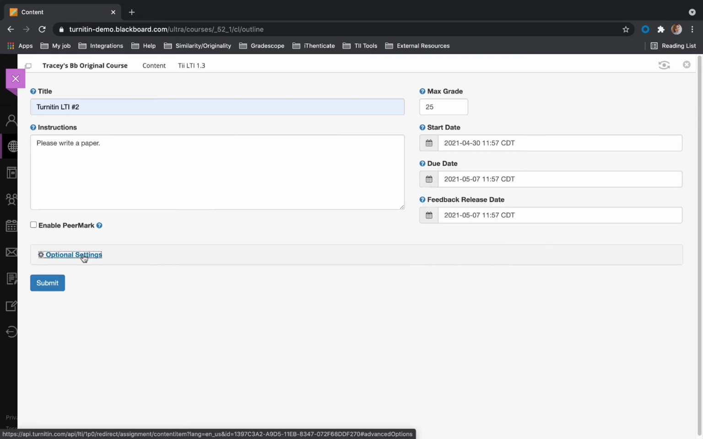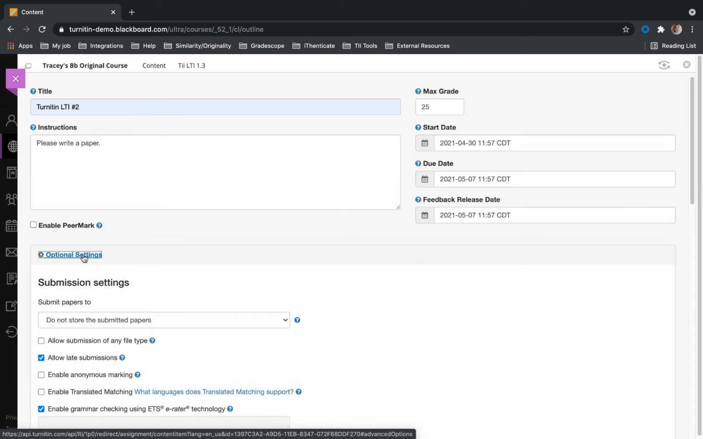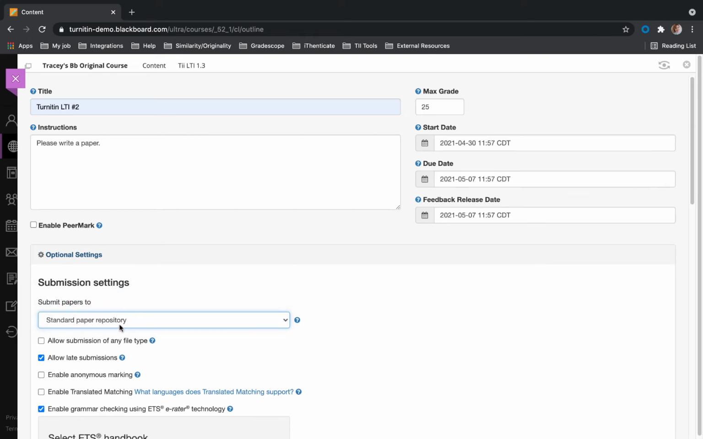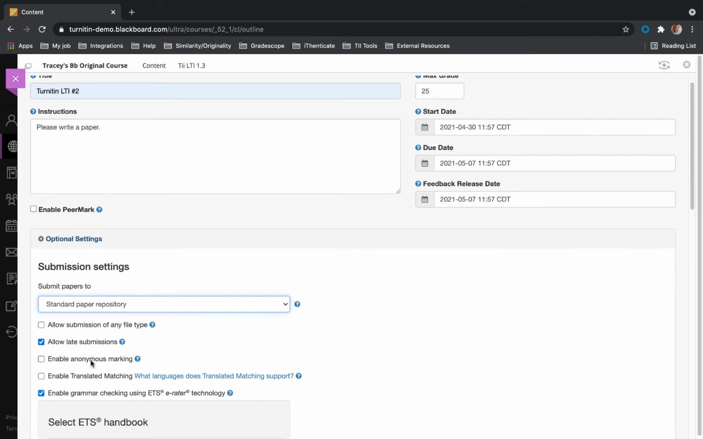Click on Optional Settings. Here I'll cover the most important settings. First, you can choose whether to index the papers or not. In other words, add the submissions to the student paper repository. You can choose to allow submissions after the due date. If so, they will be marked as late in the assignment inbox.